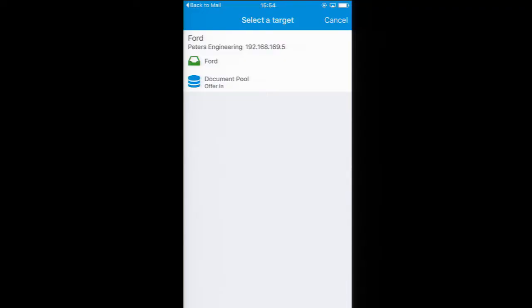So in our example, I want to store this offer directly in a file cabinet. All I do then is type a project number, so it can be found along with all the other project files in the Docuware system later on. What do we have? 2016-012. And I just hit upload.